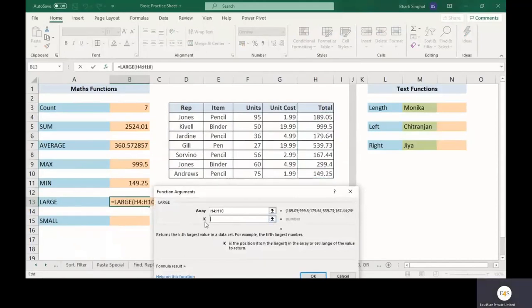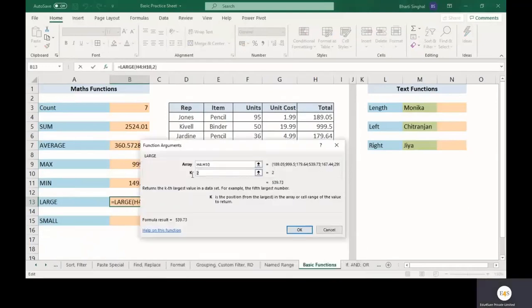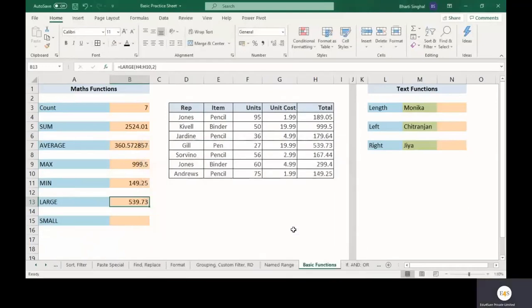And now it's asking me k. What is k? K is the position in the array or cell range of the value to return. So basically I want to look for the second maximum or second largest value in the array. So I have written 2. I say okay. So 539.73 is the second largest sale, given by Gill. What was the largest? 999.5.